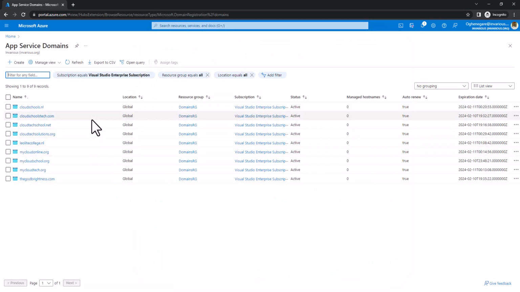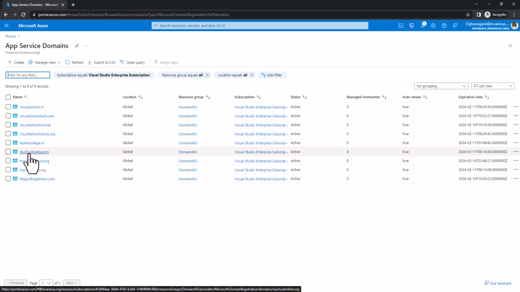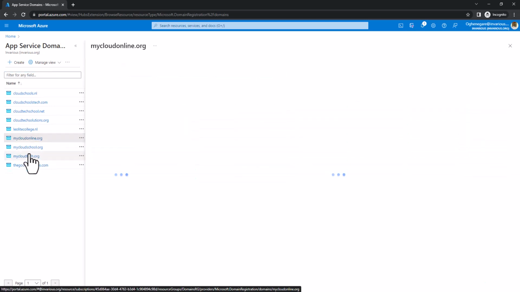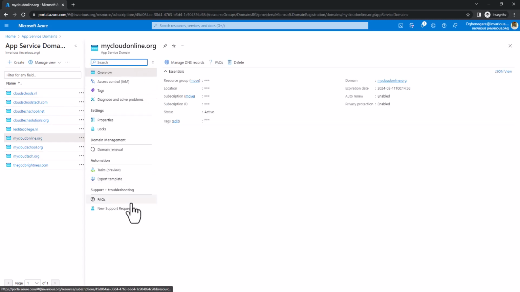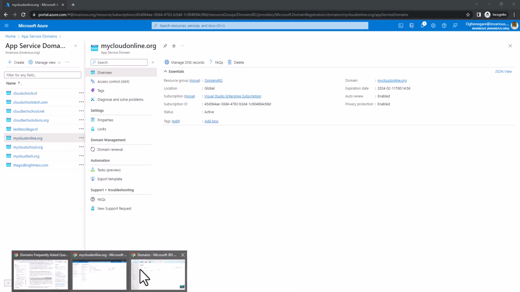So these are the list of all the domains I have currently in my Azure, and the domain I would like to add for this demo is mycloudonline.org. So let me click on mycloudonline.org. I know that name sounds funny, but that's the domain we'll be using for this demo. So I'm going to go back to my Microsoft 365 admin center to add a domain.